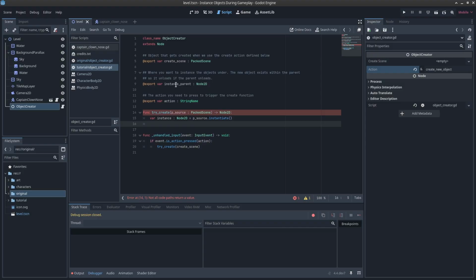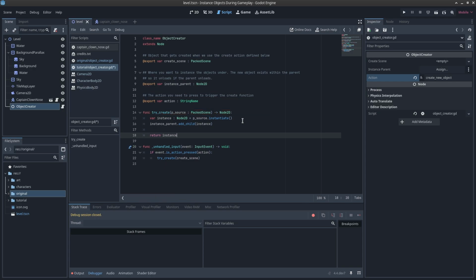Okay, so now that we have this instance parent as an export var, we can use it down here. So instance_parent.add_child(instance). This just means that if we set the level or a different object as the parent, it will become a child of that parent. Like water right here and background parallax, you can see are already children of level. So it'll be just like that. And sooner or later, we're going to want to return the instance. So just return instance, and that should get rid of the error messages.